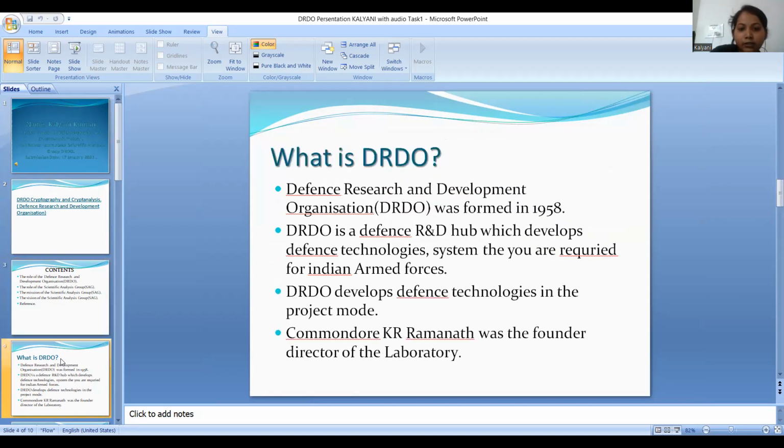The Defense Research and Development Organization was formed in 1958. DRDO is a defense R&D hub which developed different defense technology systems that are required for the Indian Armed Forces. DRDO develops defense technology in project mode. Commander K.R. Ramnath was the founder and director of the laboratory. So DRDO stands for Defense Research and Development Organization. It was established in 1958 by the Government of India under the Ministry of Defense.